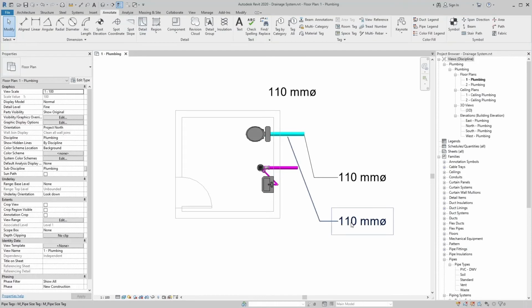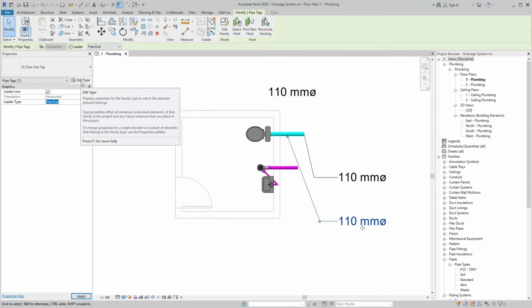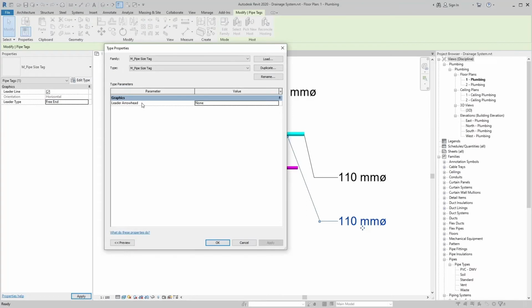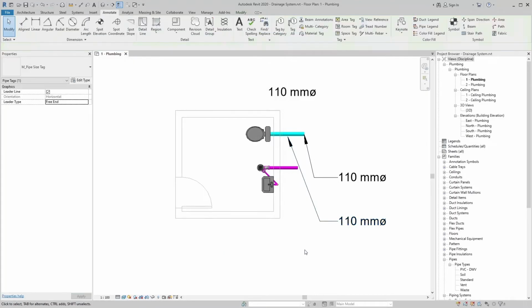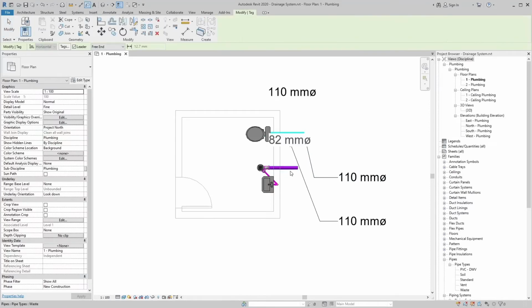The Properties palette can also be used to change the leader line checkbox as well as the leader type, attached end or free end. We can also change the arrowhead of pipe tags by Edit Type in the Properties palette. There are various options here, and the leader arrowhead display will be the one that you select. The size of the pipe will automatically be displayed as the tag.